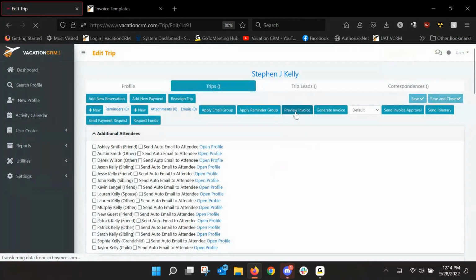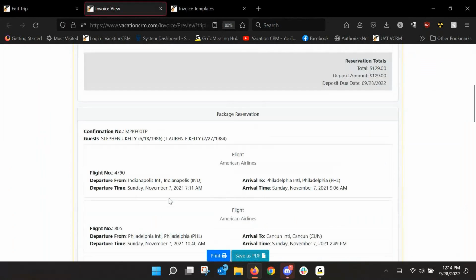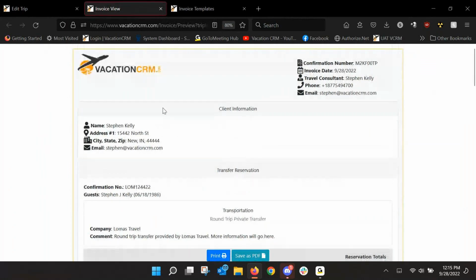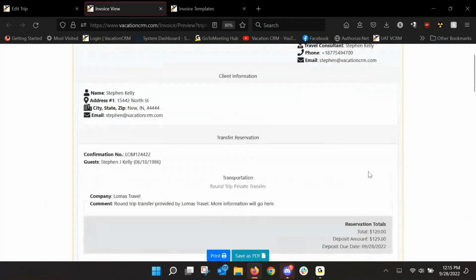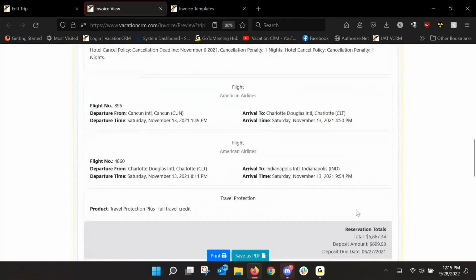And now if I were to preview this invoice, the transfers will be first, followed by the package. So now let's go back to what I started talking about. Let's say you want to get rid of these individual prices here for each reservation because you don't want to supply the client with that.